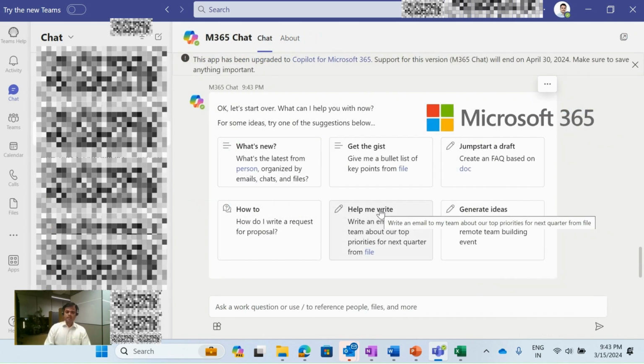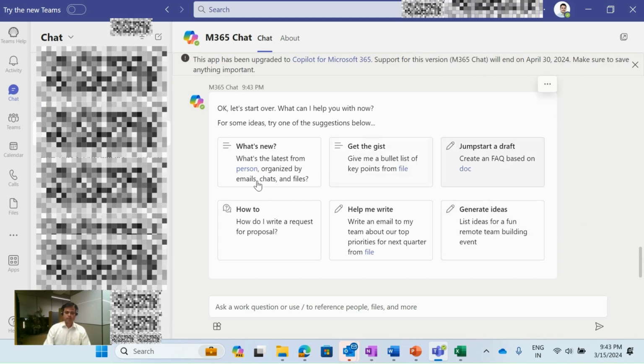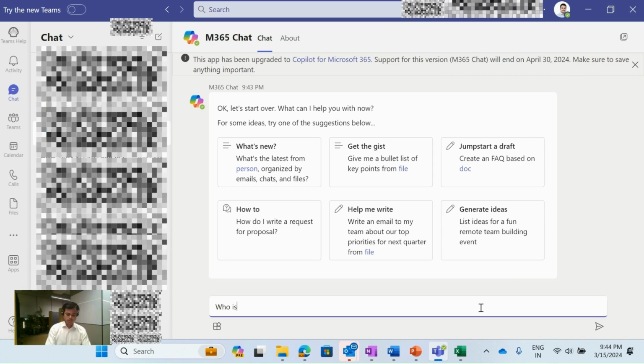All right, in Teams, there is one more feature which is Microsoft 365 Chat. So this is the landing page of Microsoft 365 Chat. It gives some prompts. What is new? You can ask, get the gist, or you can jumpstart a draft. You can ask how-to queries. You can ask to write a report or generate some ideas. Let's see if it is able to bring some of the details about who is Bill Gates.